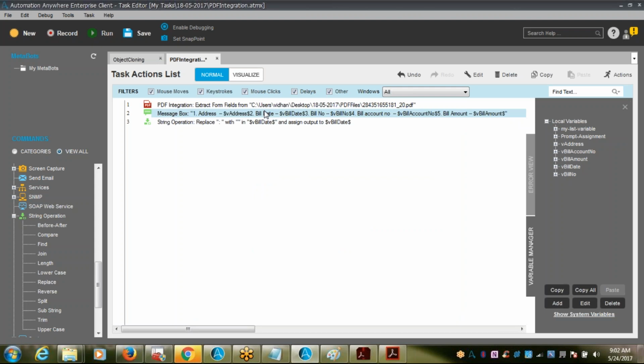After doing the operation, we need to display it. After doing that entire operation, we want the actual data to be displayed.